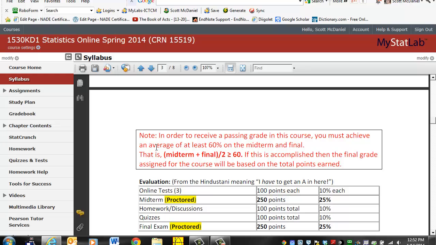So in order to receive a passing grade in the class, you have to have at least a 60% when I average the midterm and final. So if I take your midterm plus the final divided by 2, that has to be bigger than or equal to 60%. So let's say you got a 50 on the midterm, you would need to get at least a 70 on the final to average that out.